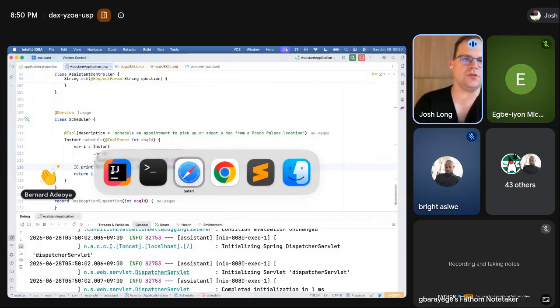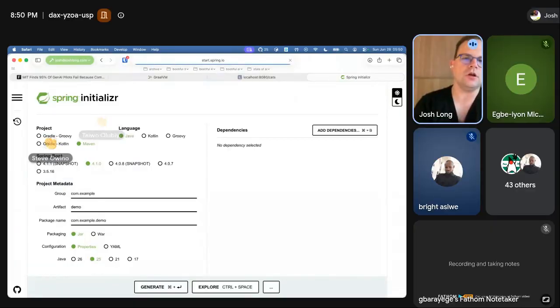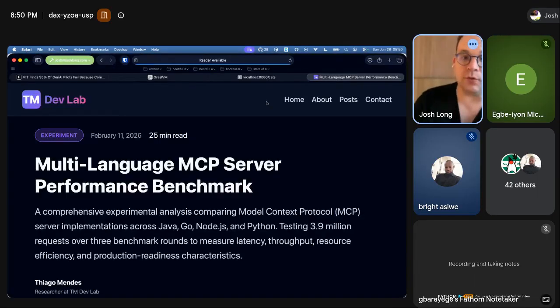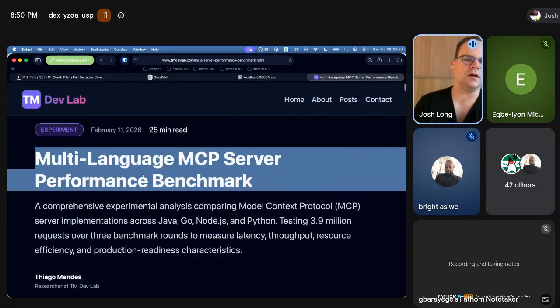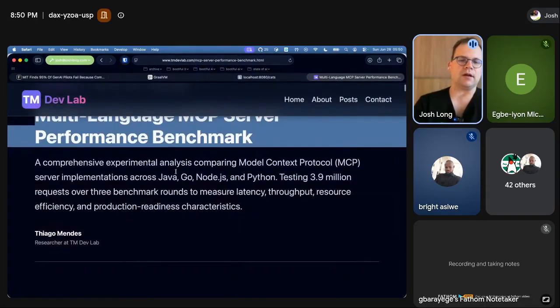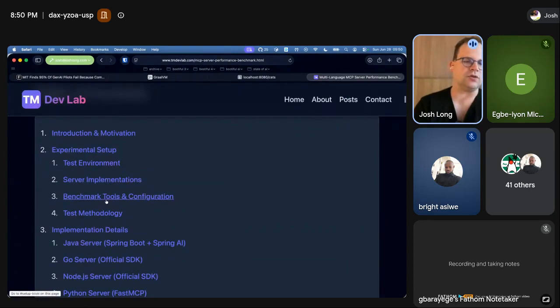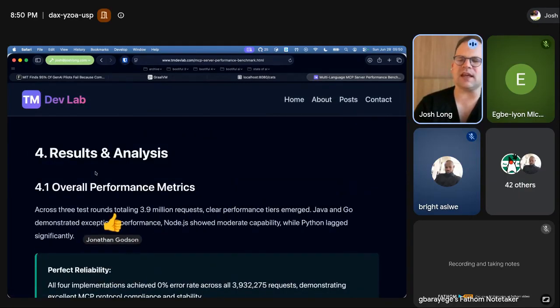So a natural thing to do is to use MCP. MCP is a protocol. We, the Spring team, built the Java SDK for MCP, and it's really quite good. You might have seen this study that came out a few months ago, looking at different implementations of the MCP protocol, comparing Java, Go, Node, and Python. I think the results are pretty amazing. Obviously the Java one is using Spring AI and Spring Boot, and it's using the official SDK for Node and Go, and the awkwardly named FastMCP for Python.